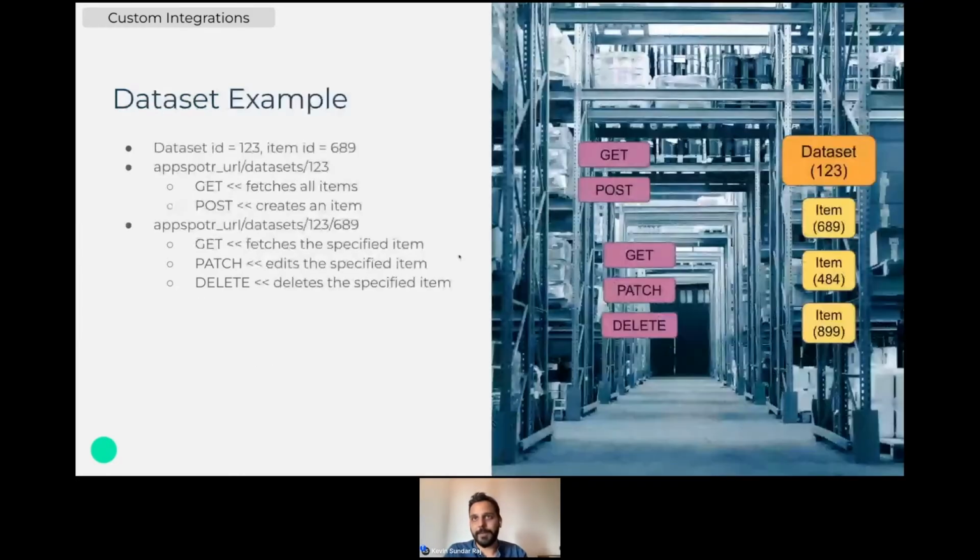My Appspotr example in this case: take our data set as an example, where we have created a data set which holds items, a list of items, right? This data set has an identifying number that is unique in the system, so you can access it. You can say, hey, Appspotr, I just put the Appspotr URL. Let's imagine appspotr.com/datasets and dataset 123. Hey, I want to GET. And then the server will respond by sending back the items inside that dataset.